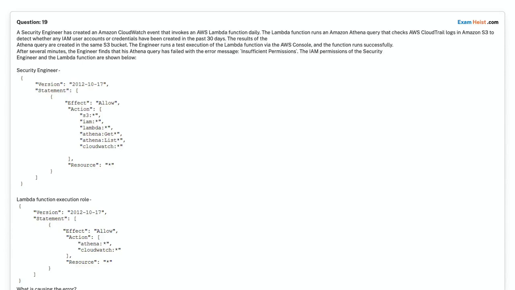The engineer runs a test execution of the Lambda function via the AWS console, and the function runs successfully. After several minutes, the engineer finds that the Athena query has failed with the error message: Insufficient permissions. The IAM permissions of the security engineer and the Lambda function are shown below. Security engineer, Lambda function execution role. What is causing the error?